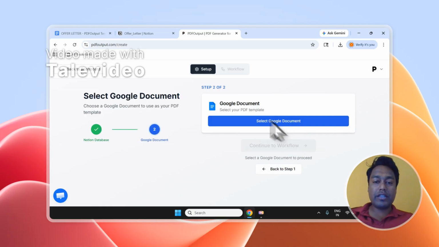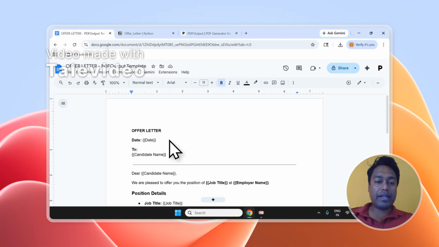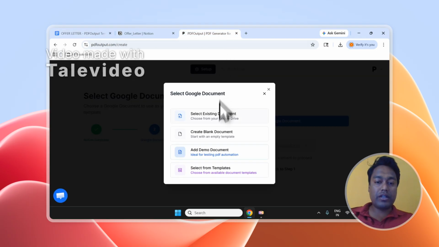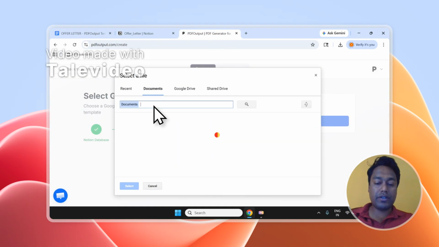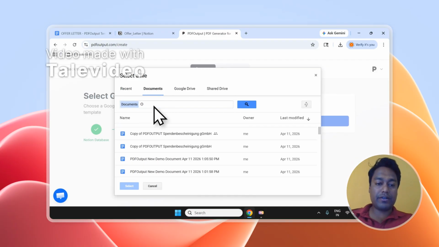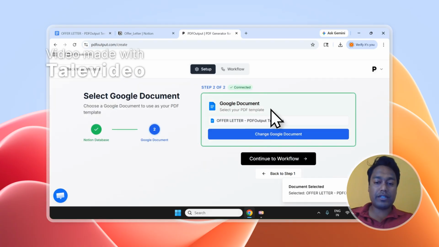Click on next. The next step is adding the document. So click on select Google document. Now there are different ways to add the document. In my case, I already have this offer letter available on my drive, so I'm going to select this document. I'll click on the existing document option, and I will simply search for the offer letter right over here. I should be able to find the offer letter. So click on this and click on select. That document is now selected.